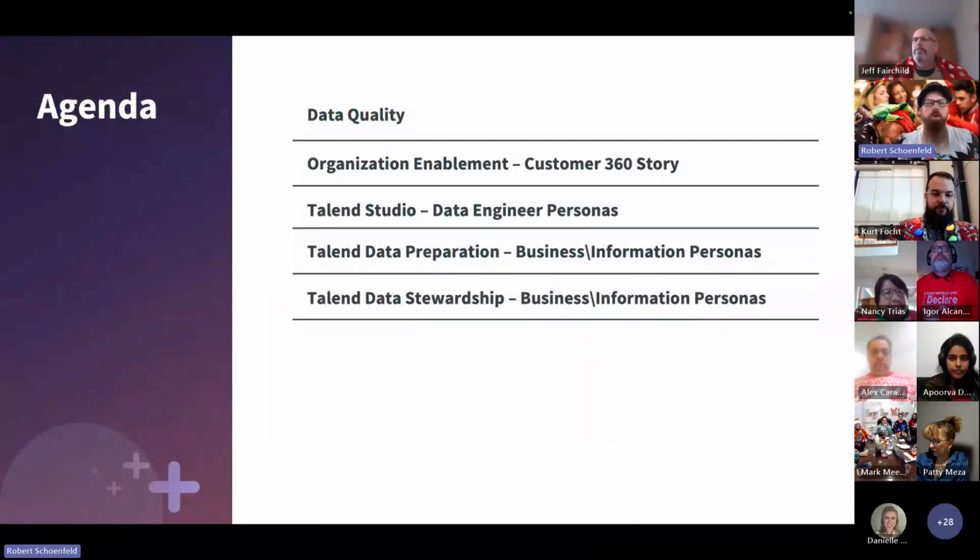There we go. So today we're really going to talk about data quality, and as Jeff talked about, organizational enablement across the organization.